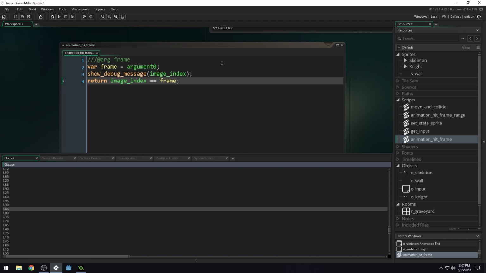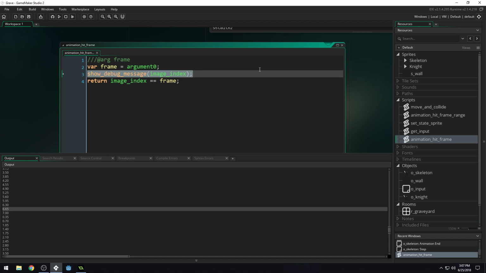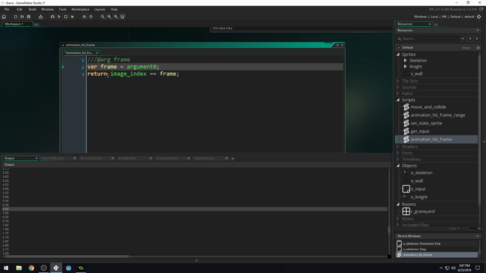So now the next thing that you guys are going to think to do, I'm sure, is this. You would say return image index is greater than or equal to frame.